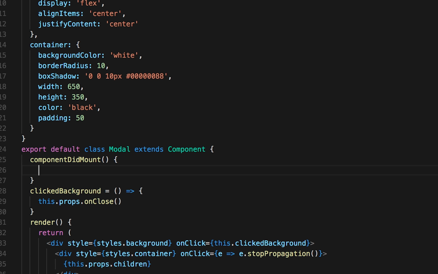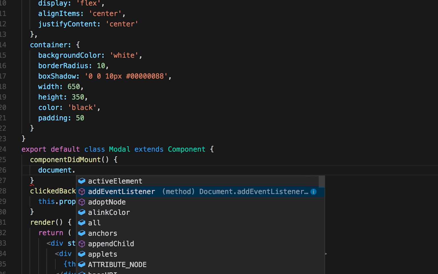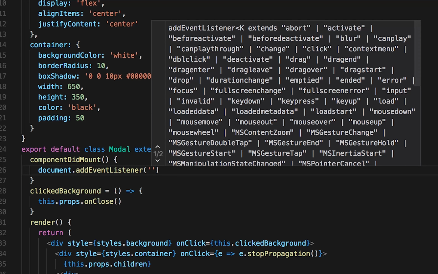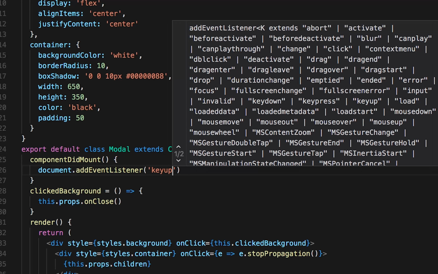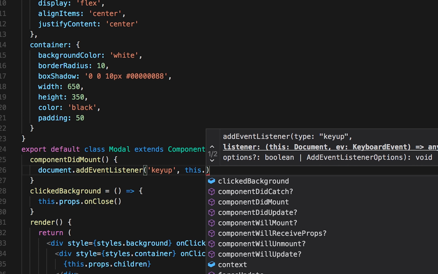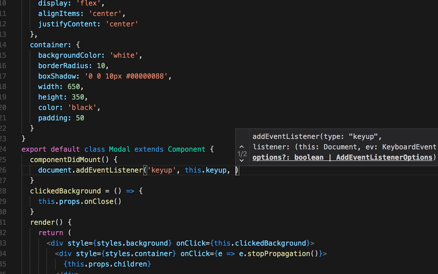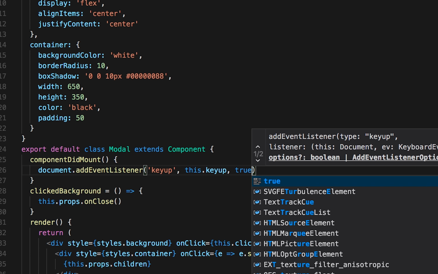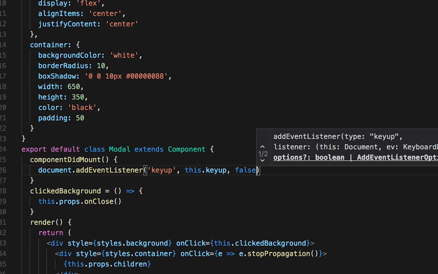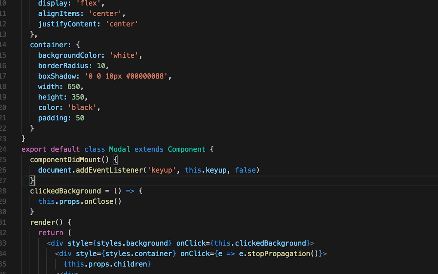And so what we're going to do is on componentDidMount, we're going to say document.addEventListener keyup. And we're going to say what's the keyup handler. We're going to create this function, and let's just do that. Great.